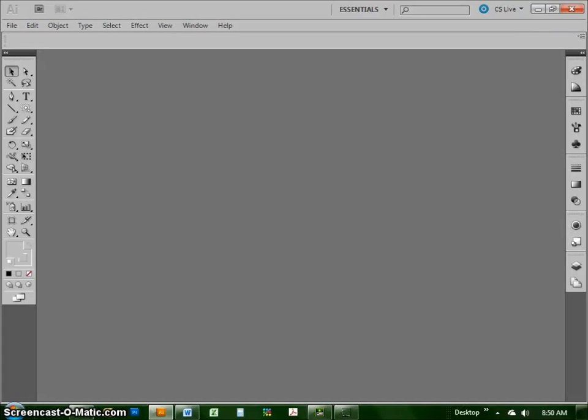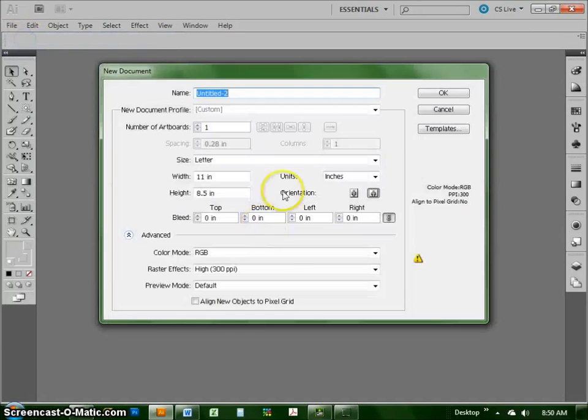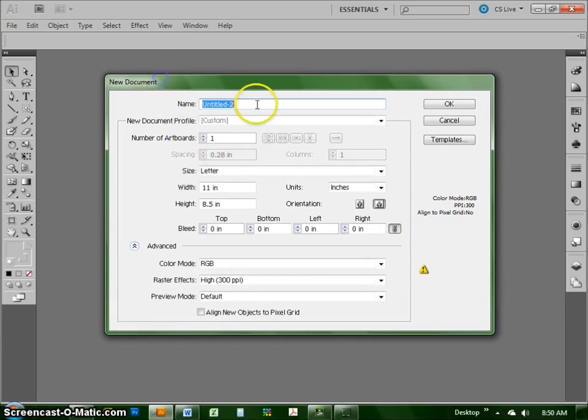So to draw in Illustrator, you have to start with a new document. To get there, we're going to go to File, we're going to go to New, and it asks us a bunch of different options that we have to define here. First, there's a name where we can just name our document. We can name it something.